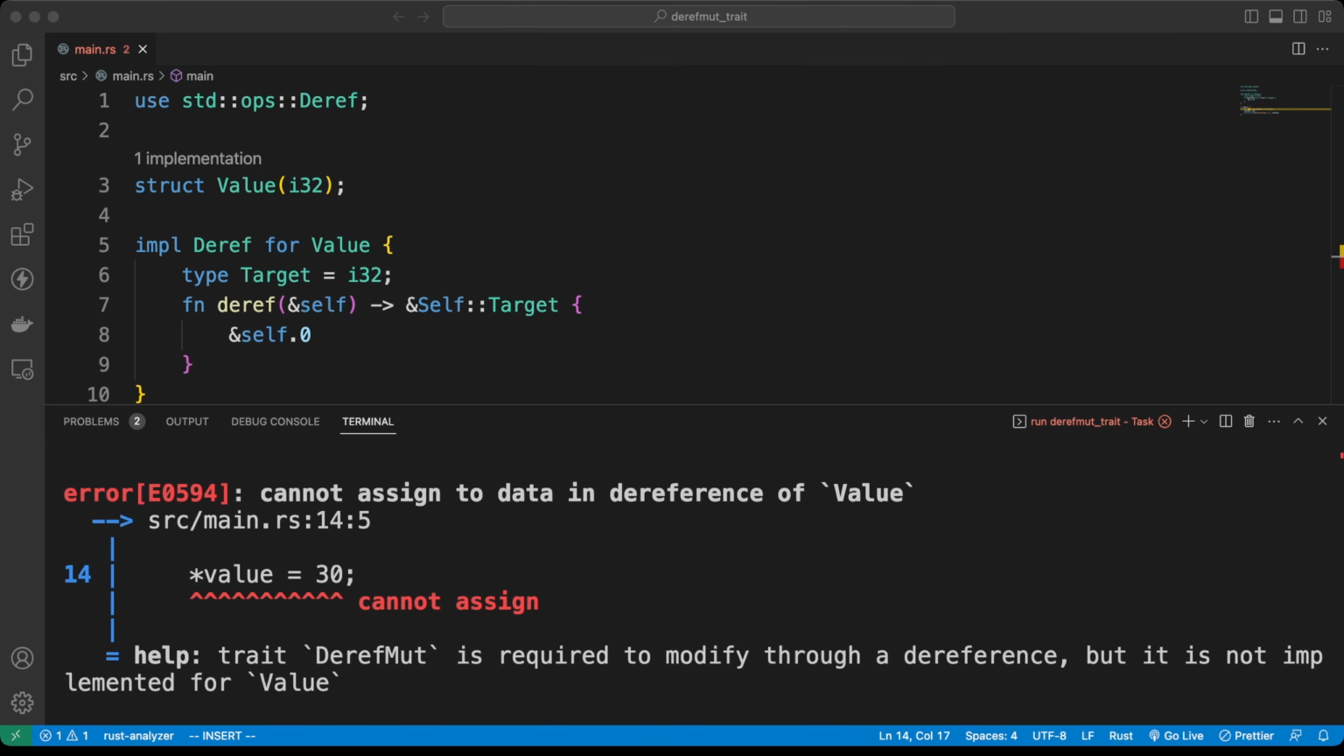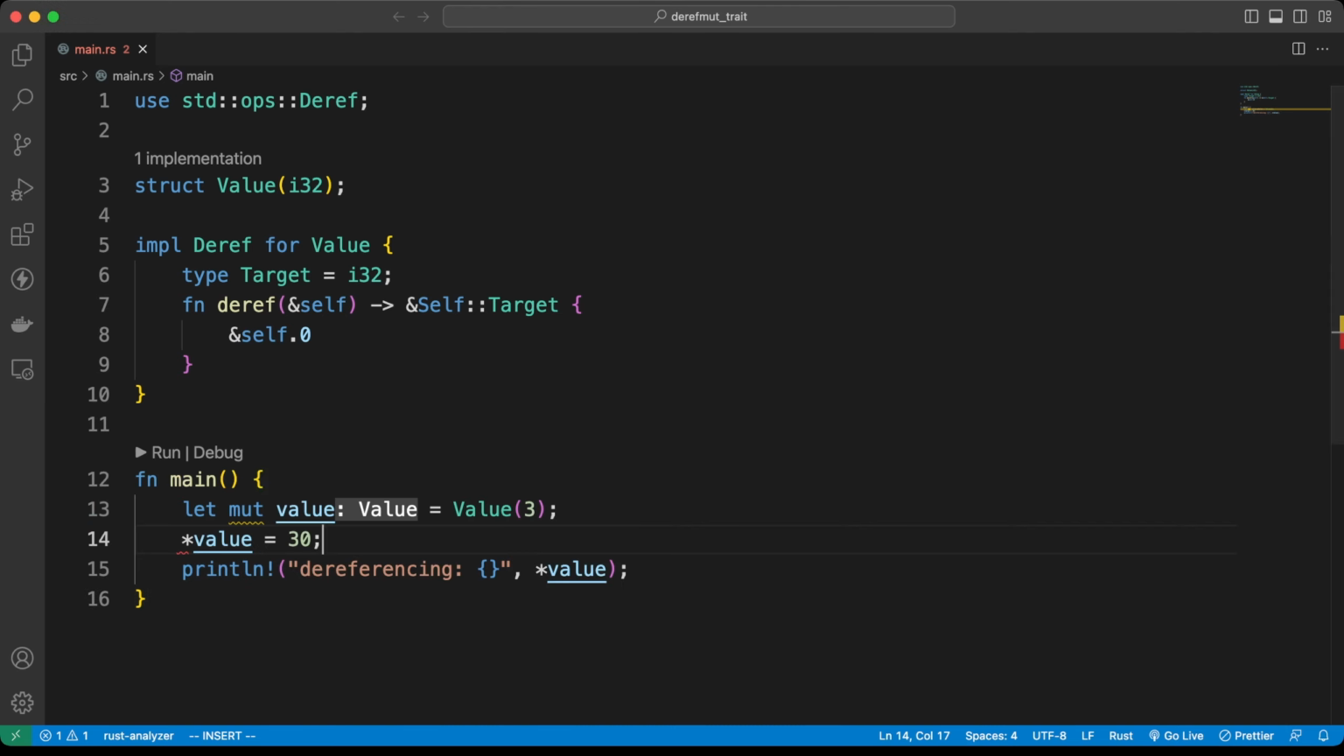The error we get mentions that the DerefMut trait must be integrated into our type in order for this assignment to take place. To reiterate, in order to integrate DerefMut into our types, the deref trait must be applied first.